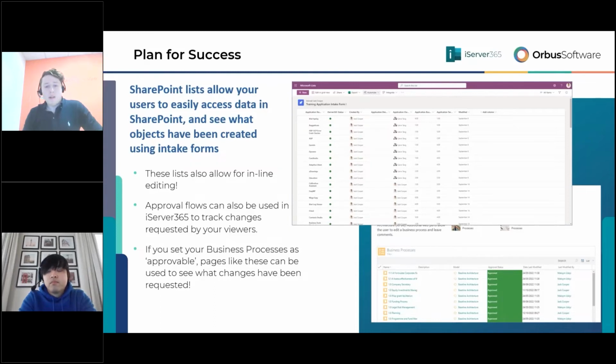And you then have the ability for an owner or an admin to review that list of not approved objects, review what changes have been requested and approve those changes.